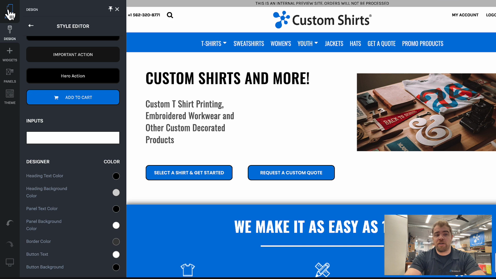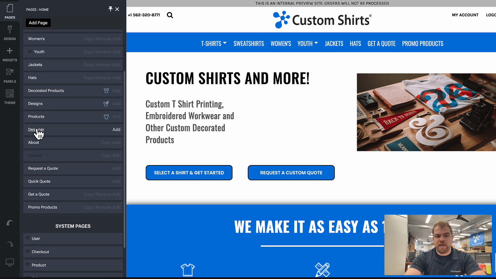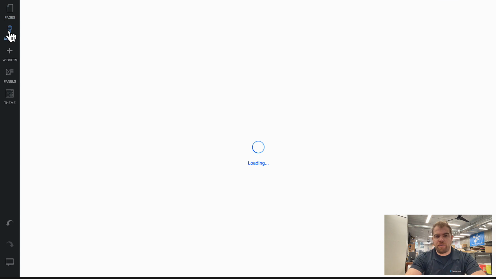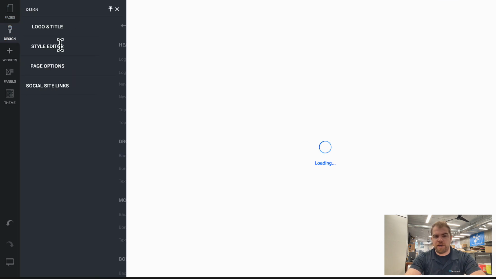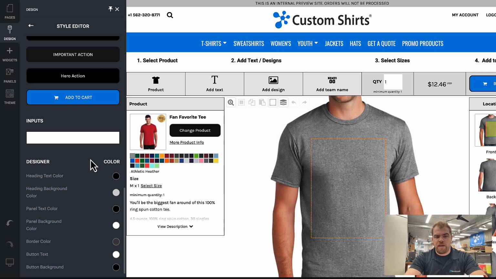Now, in order to be able to actually see those changes, we obviously need to be on the design tool page. So I'm going to come up here to Pages, we're going to go on to the Designer, and then I'll hop back over to Design, Style Editor, scroll down to the very bottom, and again, this is where I control the color scheme that is on the actual design tool.